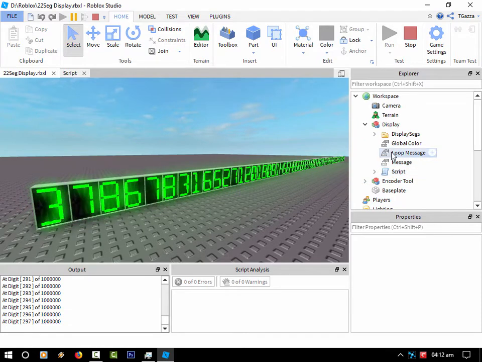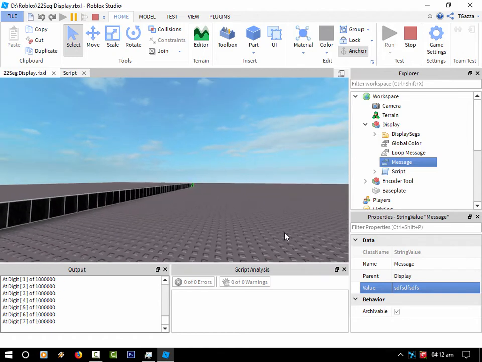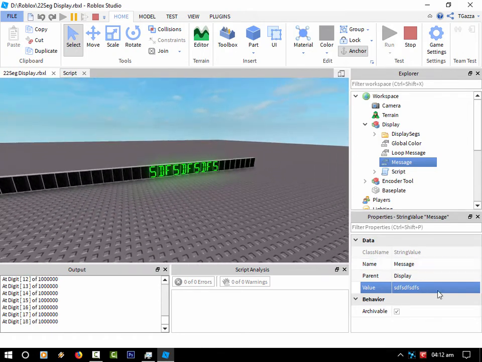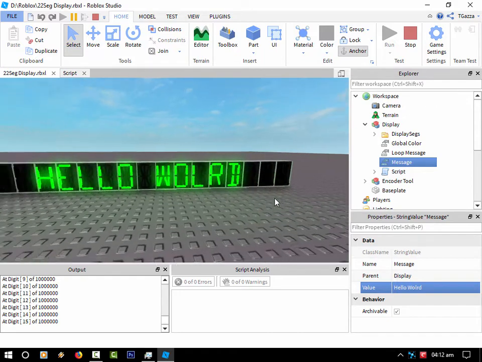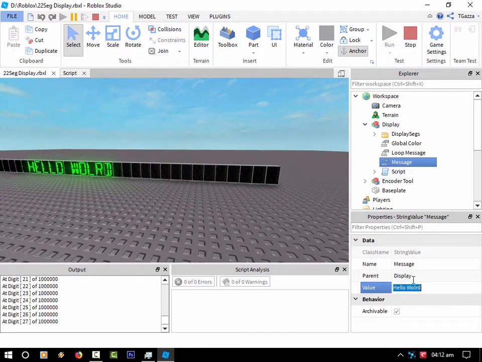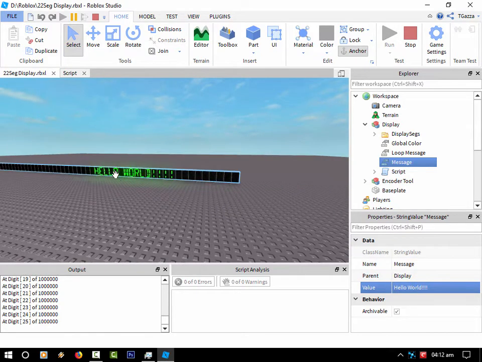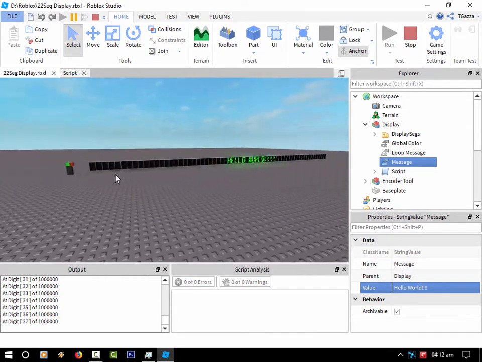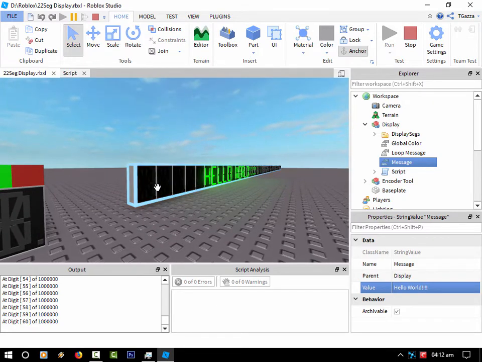So what would happen if I do this? Oh look, it's displaying my message. There you go. And of course I spelled it wrong. Anything that you put inside that message box gets displayed on the display, and of course it doesn't have to be so big. I just made it like that for debugging.